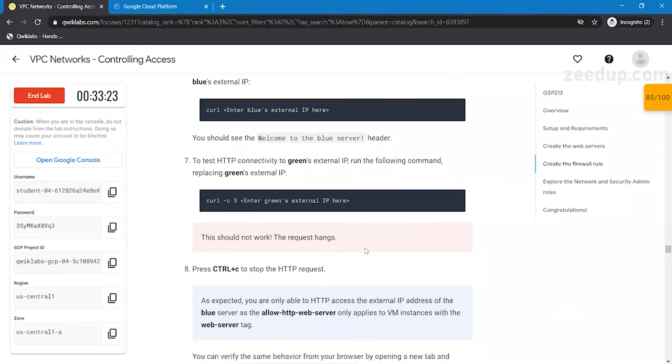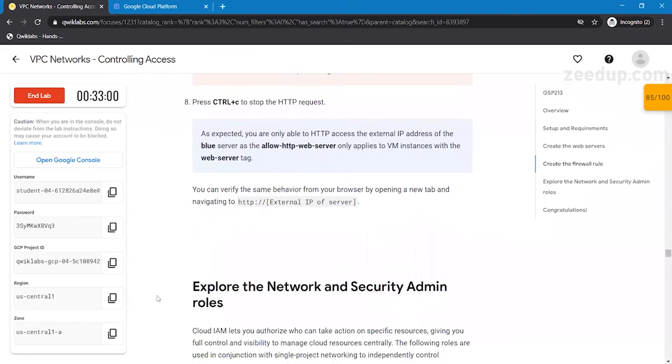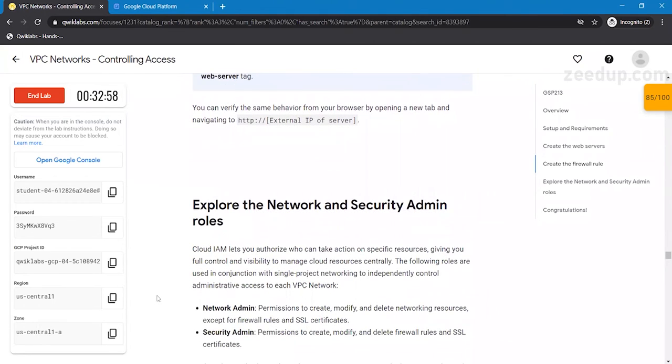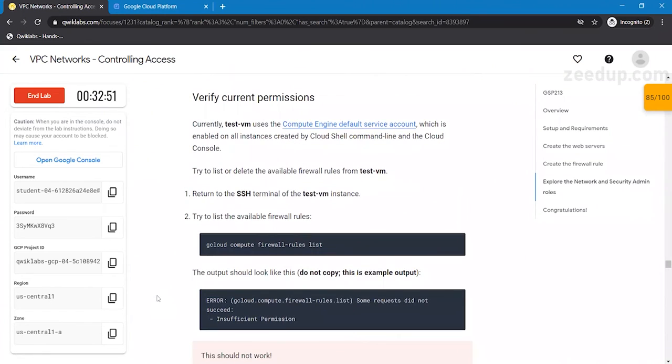And as you could see, this will not work. Now we are going to stop the HTTP request and press Ctrl C. The next step is to explore the network and security admin roles. So execute these commands in the test VM instance terminal itself.